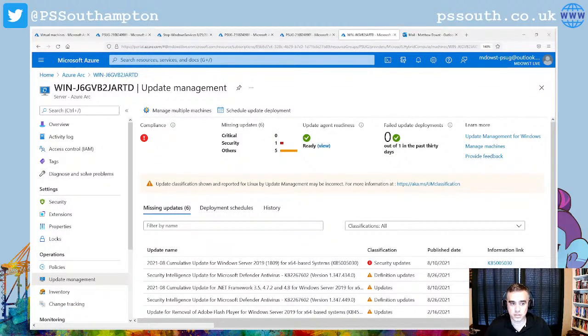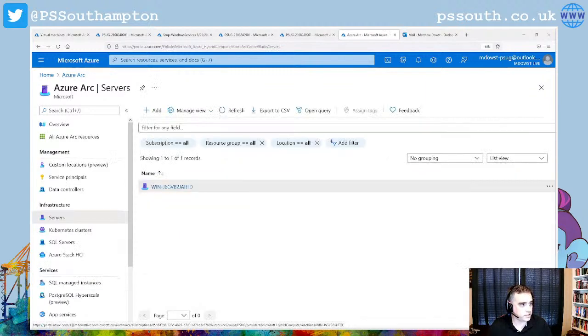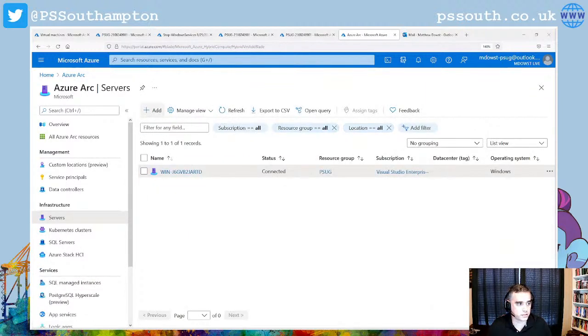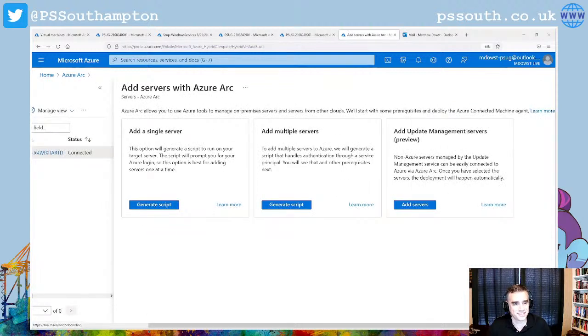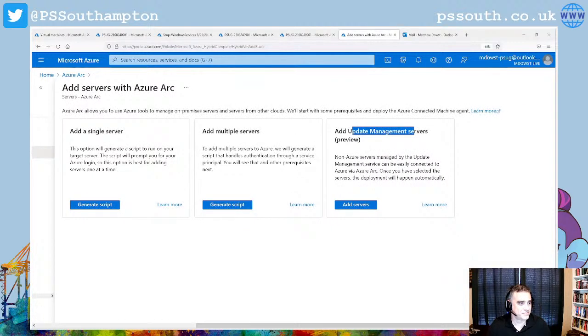And again, you can also do this through Azure Policy. You scope it to all machines, they get added to Arc, and that agent and everything will get pushed out for you. Another cool thing that they're doing is letting you do it backwards now. So if you have it in Update Management, you can add it into Arc.